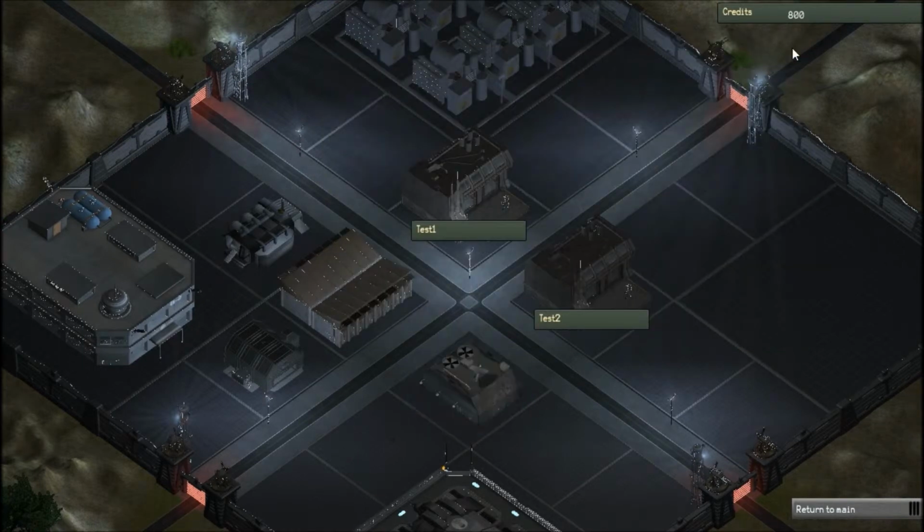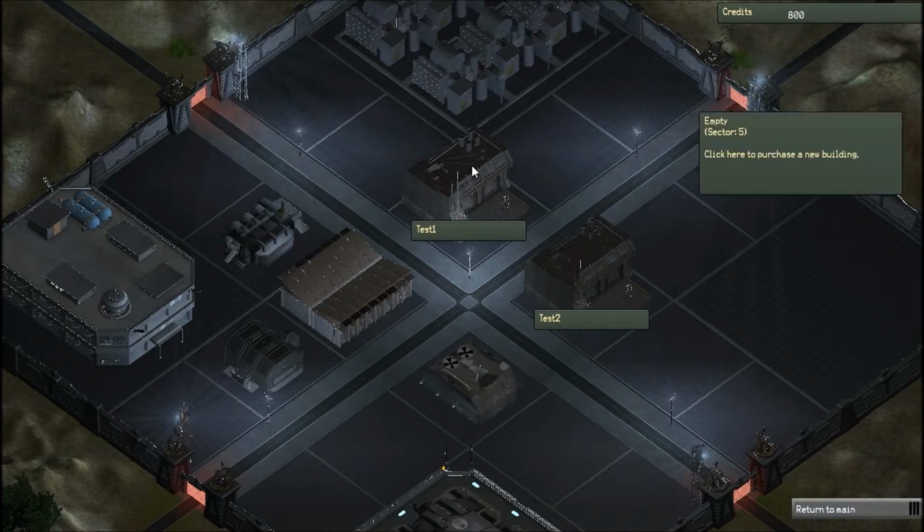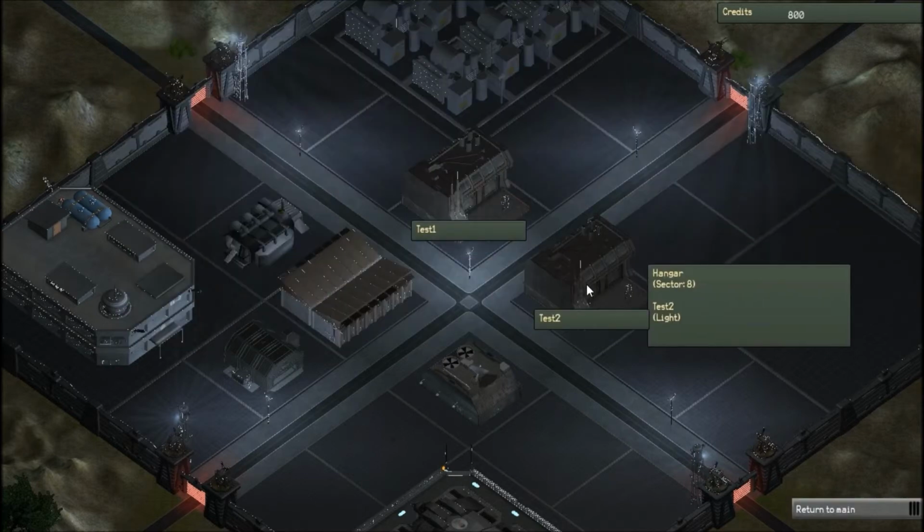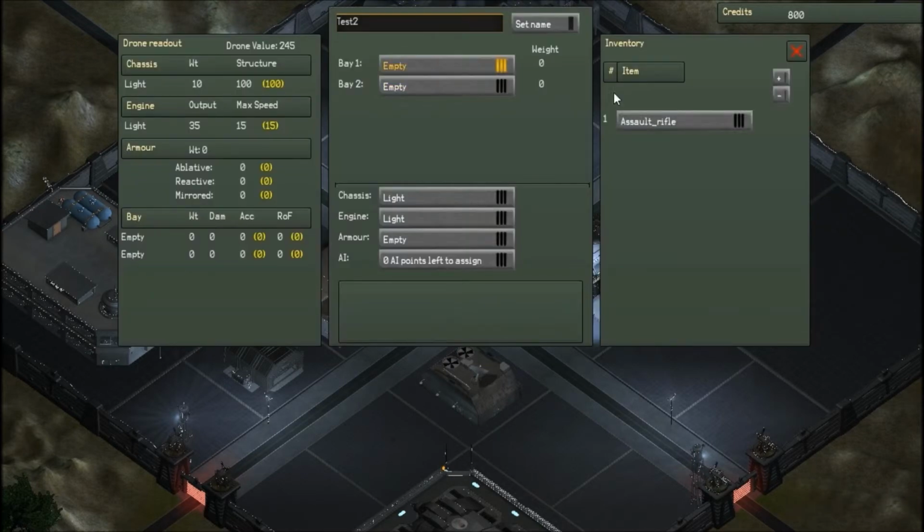And if we click this red X and go back into the first drone lab, click on bay 1, and then select an assault rifle. Now our drone is armed and hopefully dangerous, and we'll do the same with little Test 2. And he's now worth a bit more.